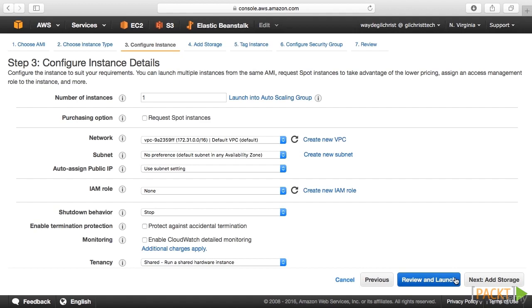On this page, we're pretty much going to leave everything as default settings. However, we do want to make sure that we get a public IP address for our instance so we can log into it. So choose Enable on Auto Assign Public IP. Then click Next Add Storage.